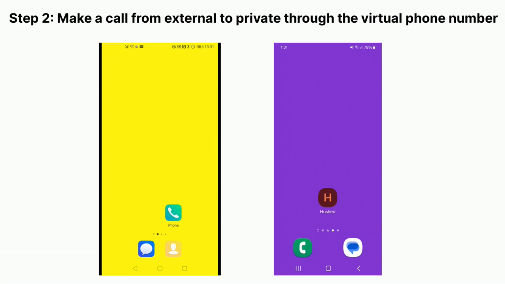We will make a call from the external phone number to the virtual phone number residing in the Hushed application on the private phone. This is the usual use case of virtual phone numbers. You can imagine that you, as the private phone owner, don't want to share your real personal number with unfamiliar parties. And because of this, you have shared a virtual phone number with the external actor. Now, the external actor wants to call you.